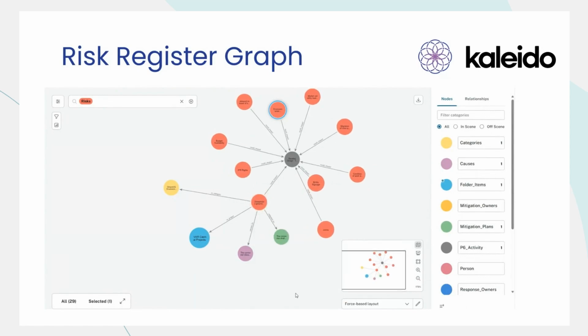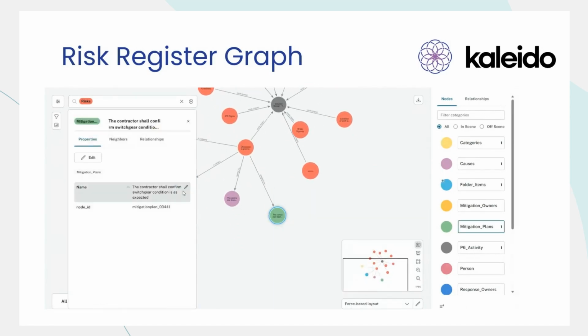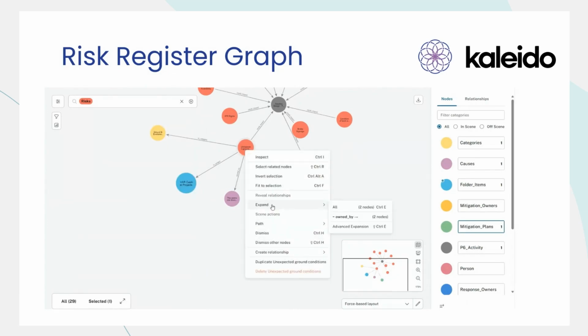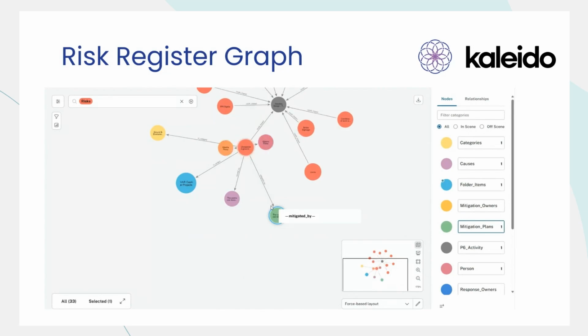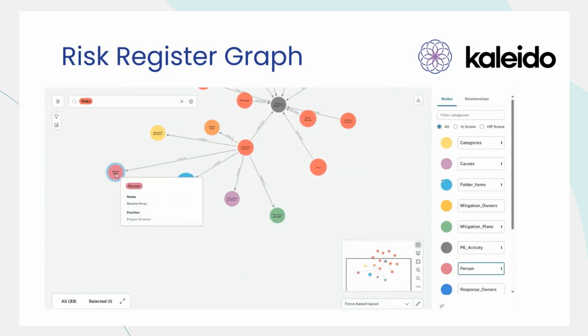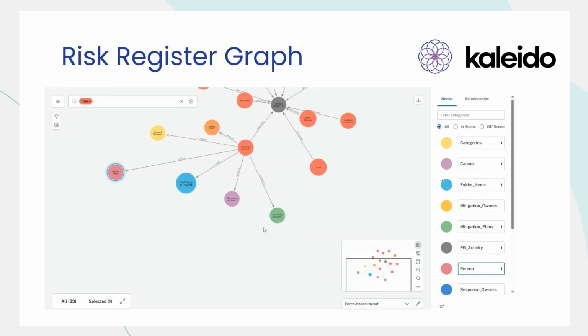We can also then see mitigation plans that have been applied to the risk, as well as things like the risk owner. Later on in the video, we can then see what happens when we expand the mitigation plan to see the specific response actions which form part of that plan. So I'm just going to leave that on there.